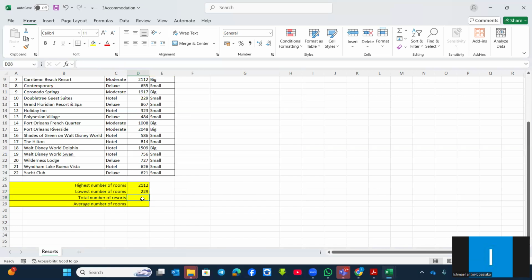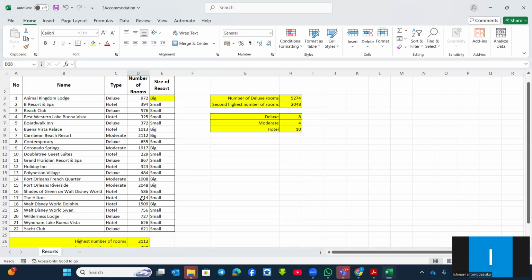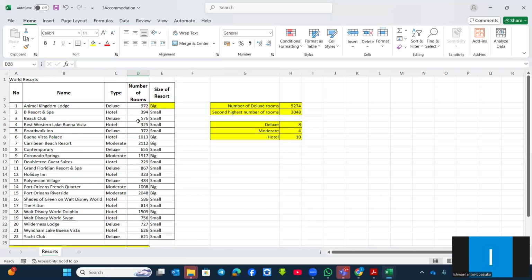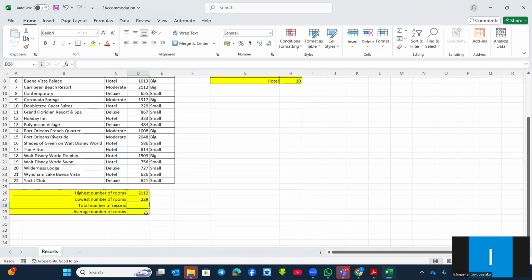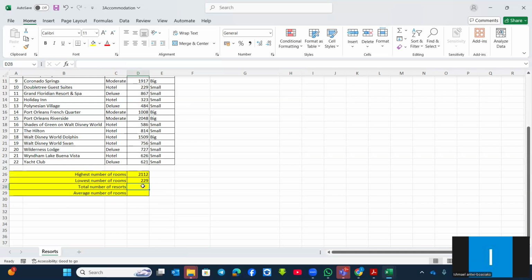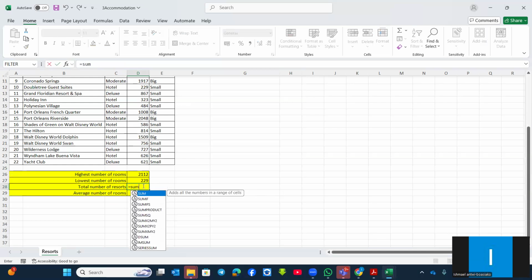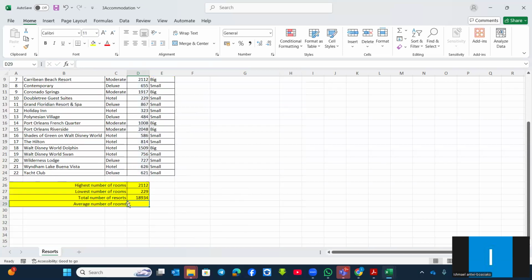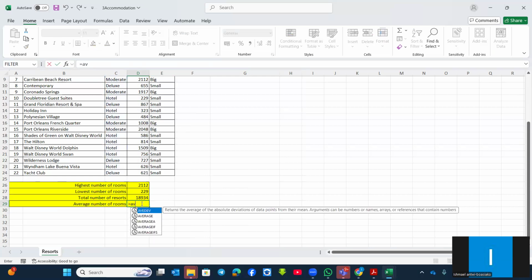Total number of results, that's counting. No, here total, this is the number of results already. So the total you are summing, equal sign, sum. And then the average number of rooms, and then we'll put it in 2 decimal places. So equal sign average.